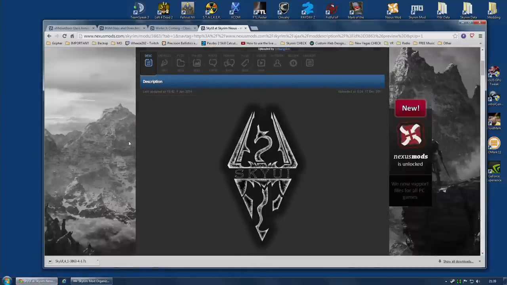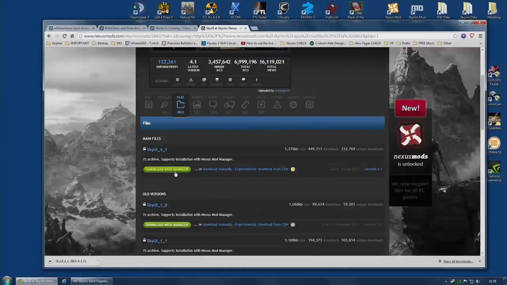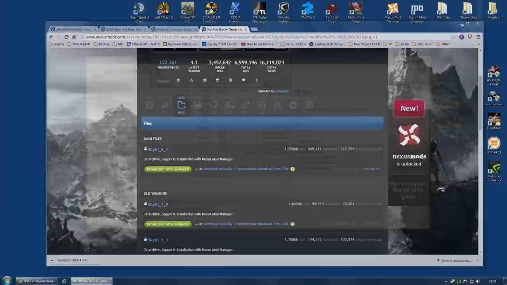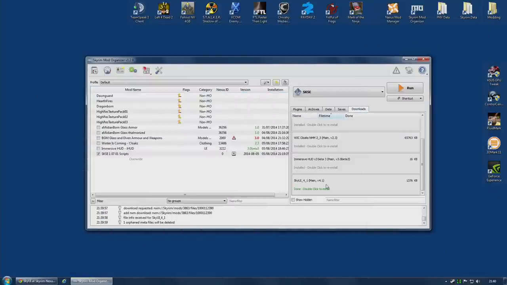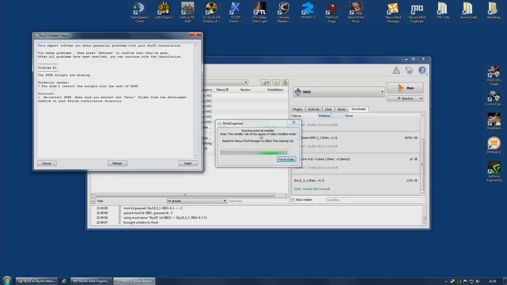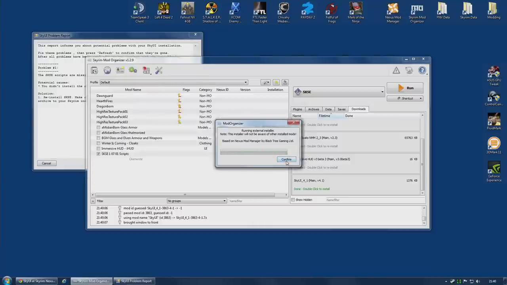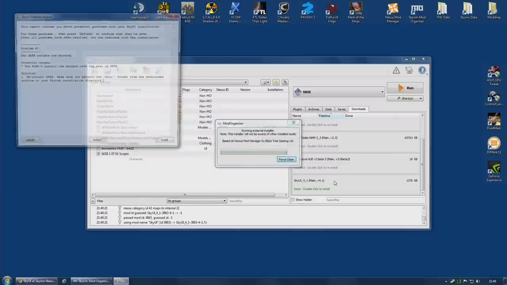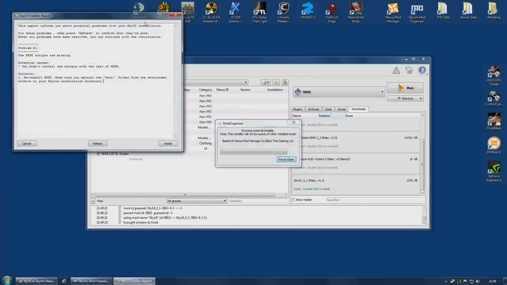I go along to the SKyUI page, go to the file section, download with manager, and let Mod Organizer do its thing. There you go, it's finished. If I now double click on this, here is what happens. I get this little box here saying running external installer. Note, this installer will not be aware of other installed mods. You can force it to close, confirm, and it will close that window. You don't actually need to do that. Don't worry. This looks very panicky.